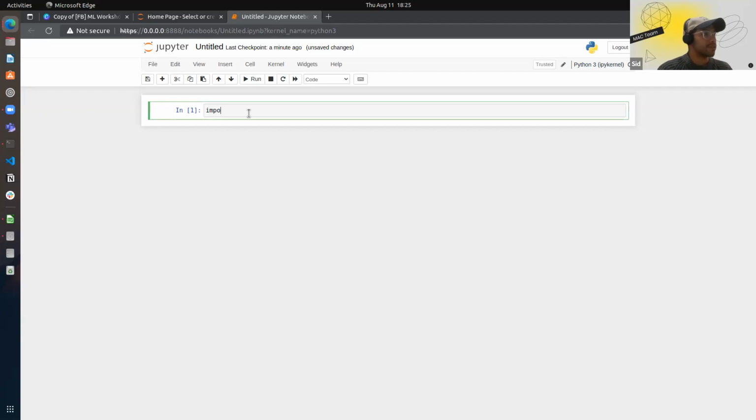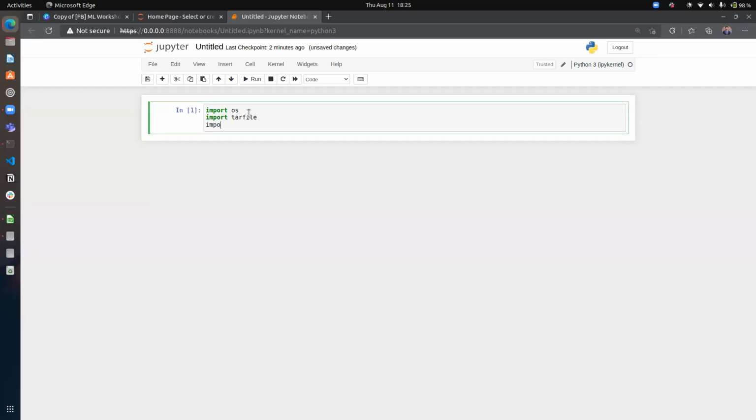we will need to import some libraries. We'll need os. We will need tarfile to extract our zip file. And we will need urllib to download the file from our URL.